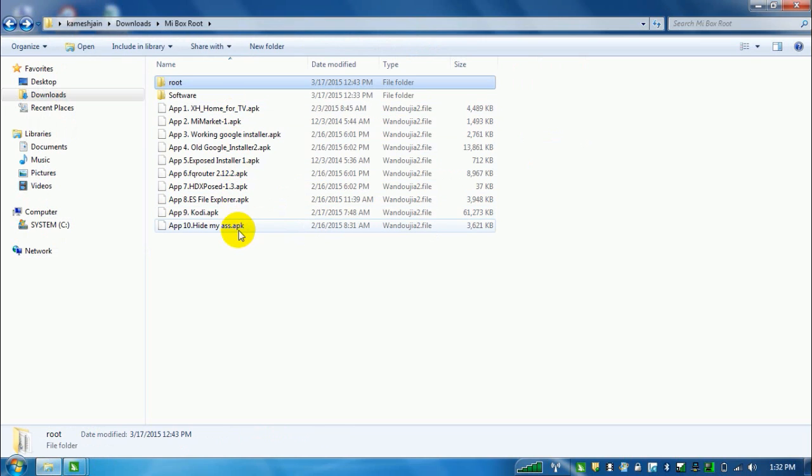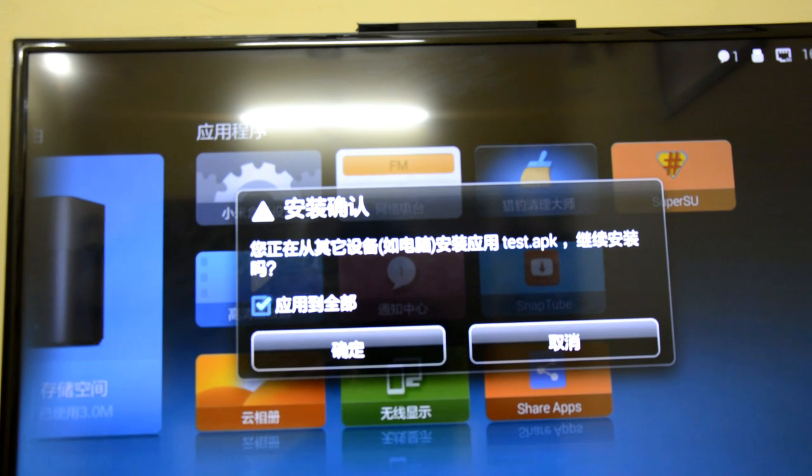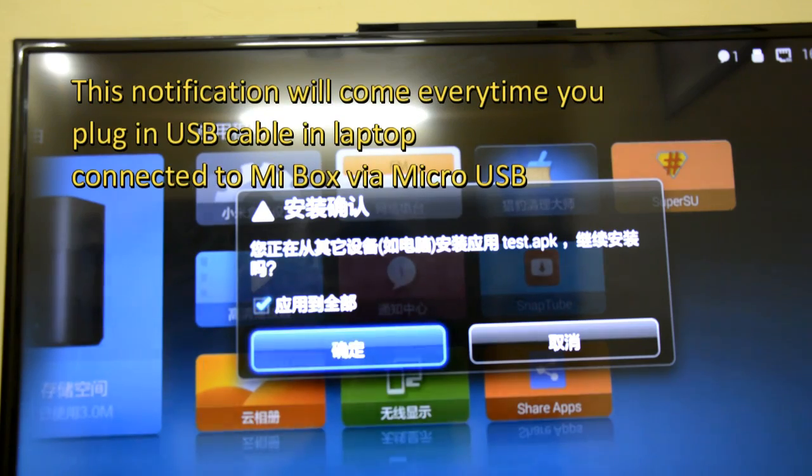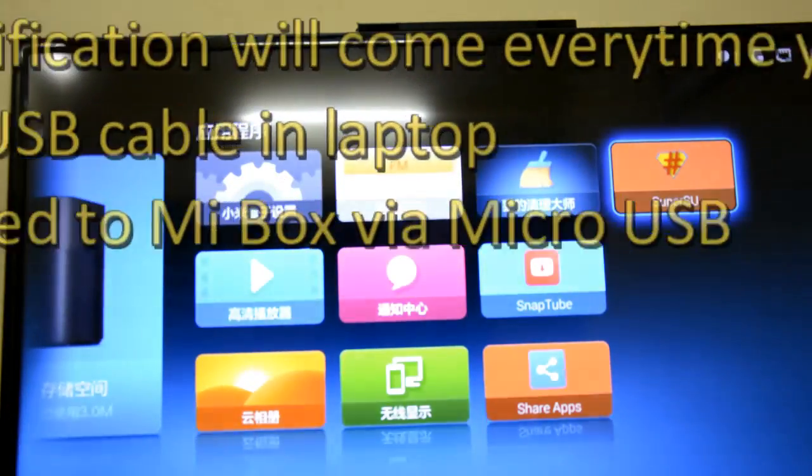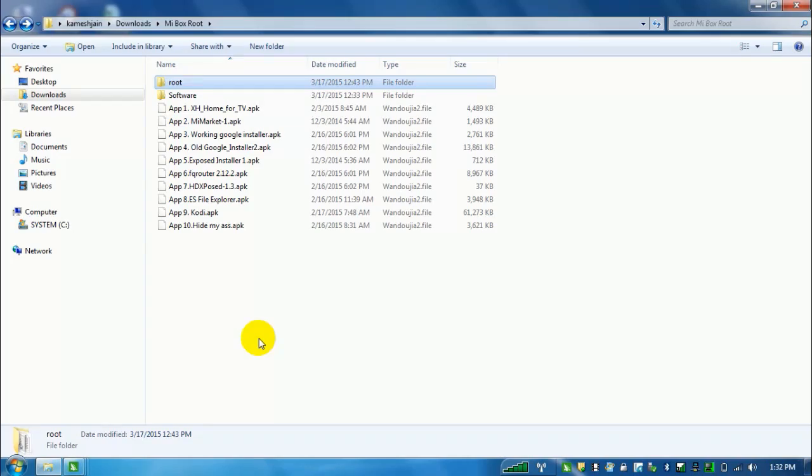So what I will do is insert the USB cable in my laptop again. Again a notification will come. Once again I have inserted the USB cable, this notification came. I have to click OK here. Done. Now I am connected to my laptop.